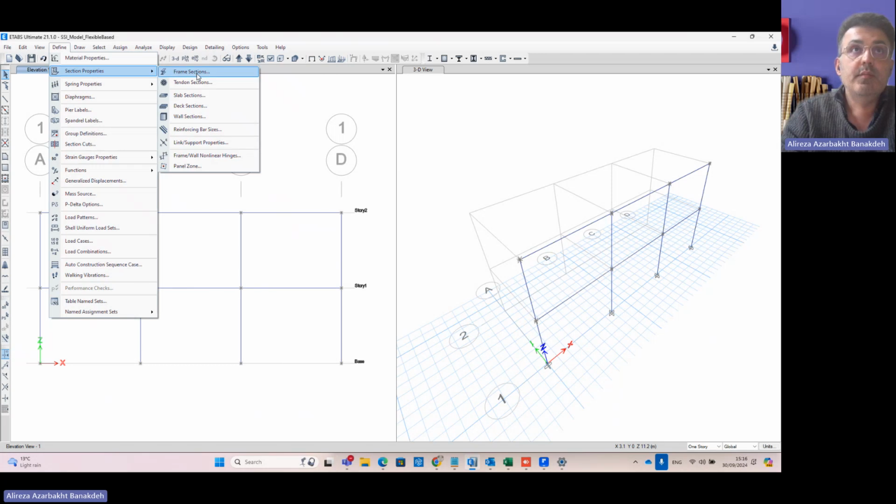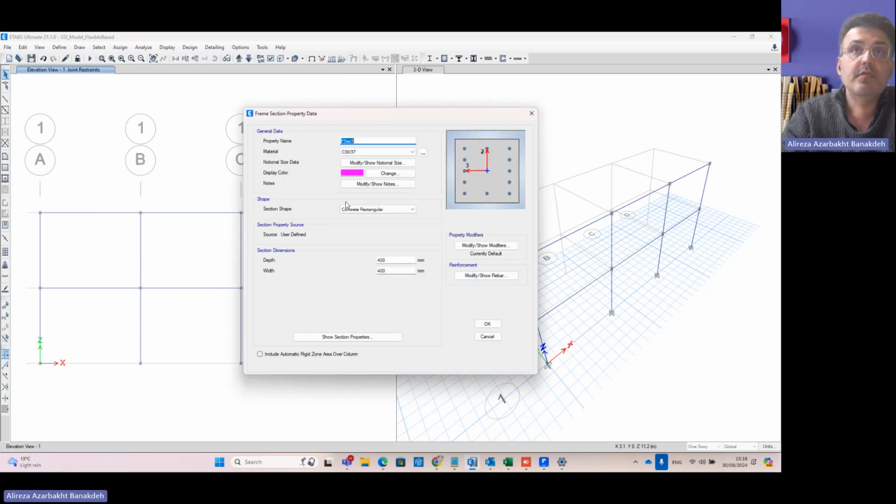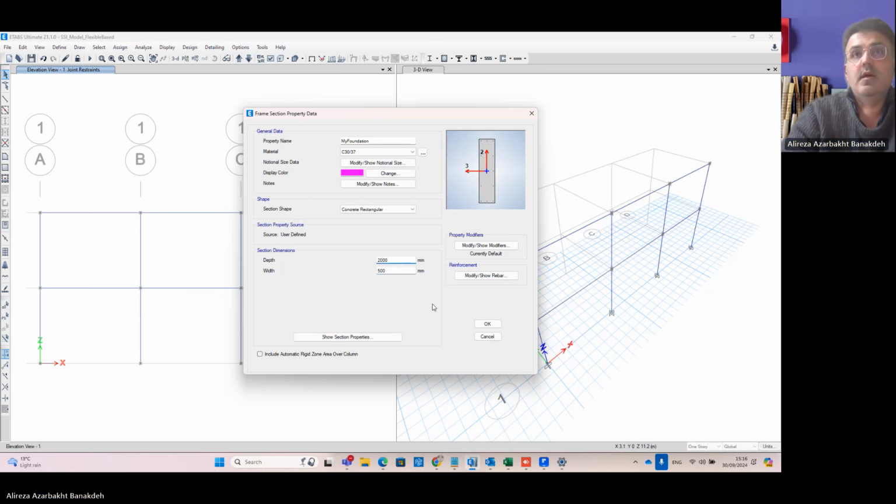So I go to define my foundation property, and for that purpose, I'm making a copy of this one, my foundation, and I try to use an arbitrary value of 2 meter length and like 500 millimeter depth, which means half a meter depth, like a strip foundation underneath the columns.